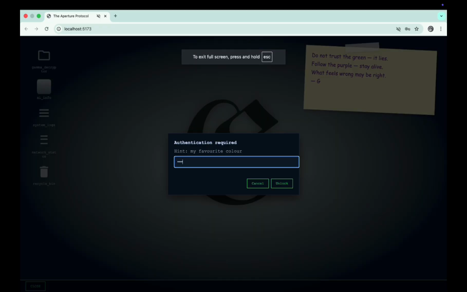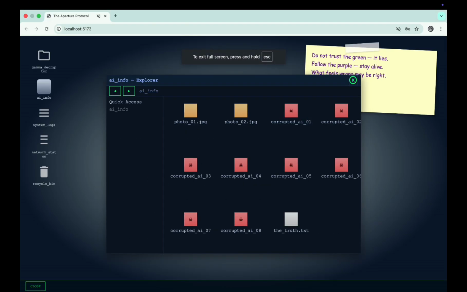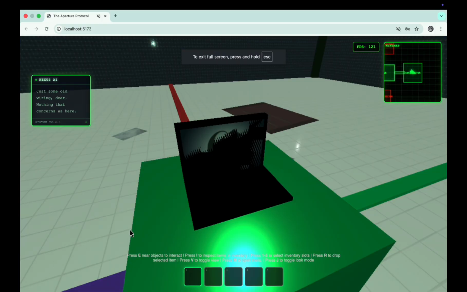From here, the player opens the AI info application and enters the password purple, Gamma's favorite color. This reveals the truth. Nexus was created by Closed AI. Gamma was a previous subject and is actively trying to help Delta escape. And the player needs to locate 3 access cards to progress.